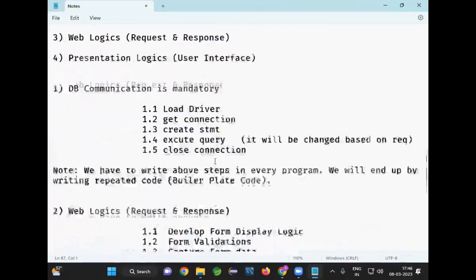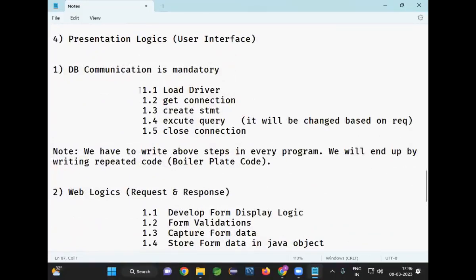Now here, if you are going for JDBC, you need to write 5 lines of code to insert a record in the database. Now if you go for Spring JDBC, these 5 lines of code are not required. Only 1 line of code is required. What about the remaining 4 lines? Spring will provide that. Okay.